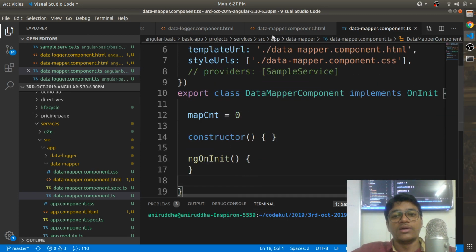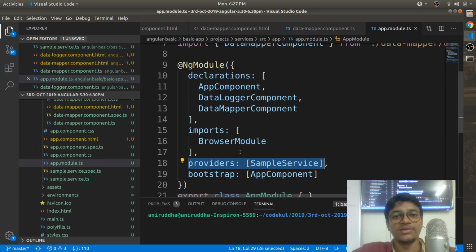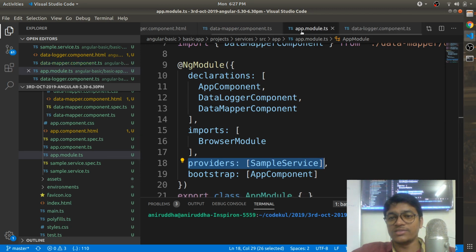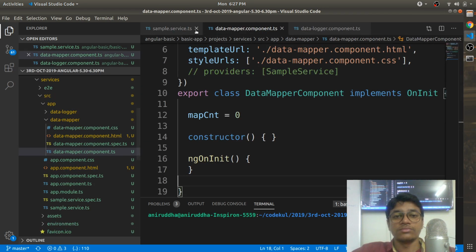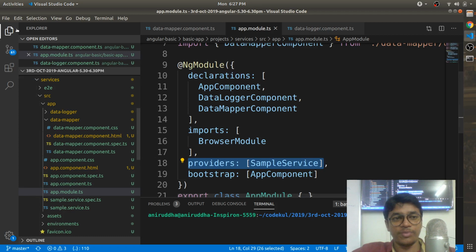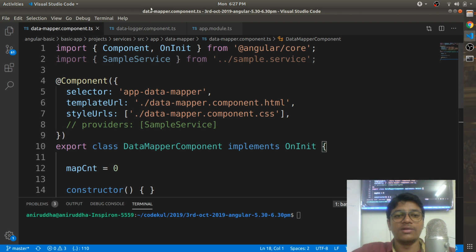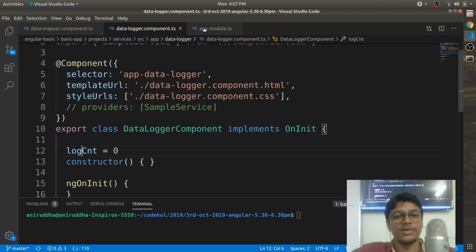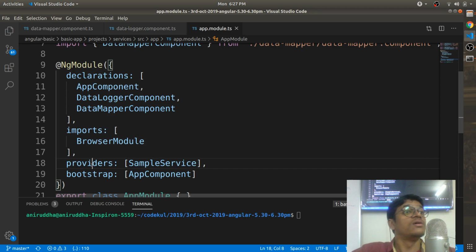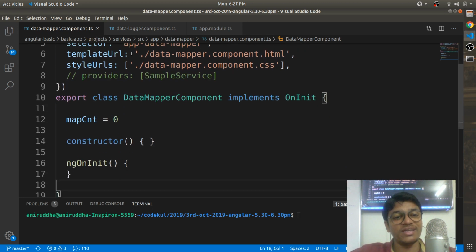Okay. Now remember that I have provided service at the module level. Let me uncomment this. Right, and in app module.ts, let me open it. So here if you can see data mapper is commented, and you have provided service at module level. You have provided service at what? Module level. Right. Now providing service is one thing, and injecting the service is another.